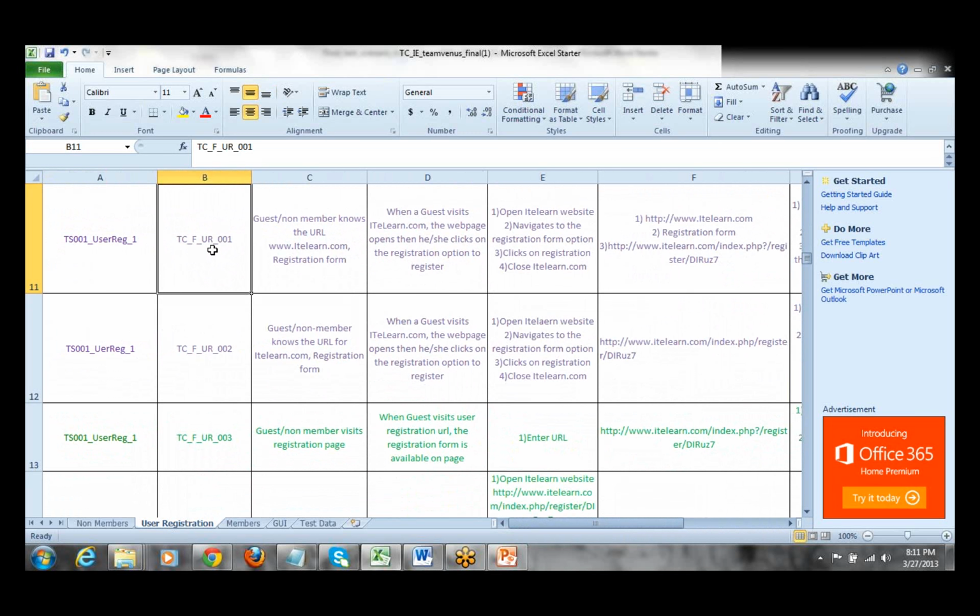And coming to the test cases, this is the naming convention for our test cases for user registration: TC_F_UR, followed by the number of the test case. The first 2 test cases here are out of scope, which we wrote assuming the registration form would be available on the home page. But then Karthik mentioned that he came up with a different URL.